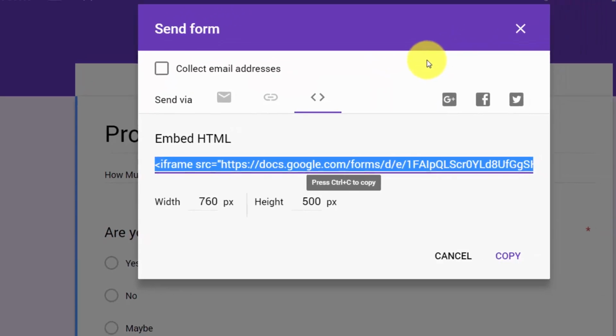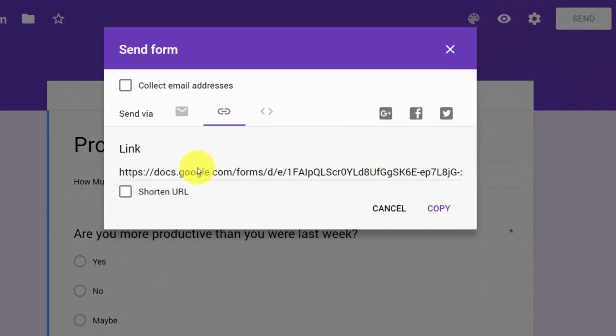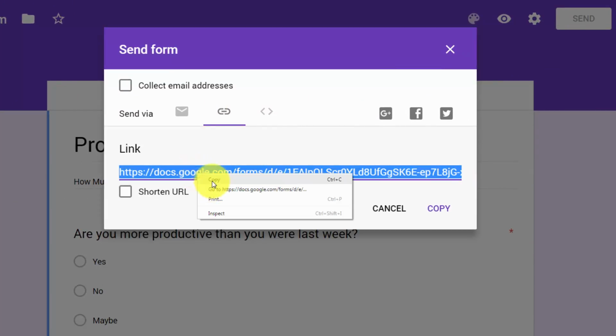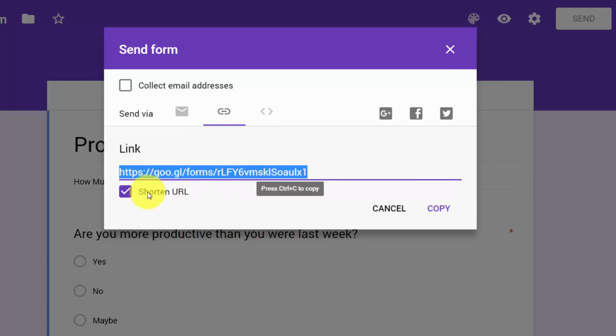Now, what you can also do is click this link, and you can link directly to someone who wants to take a look at the forms. You don't have to put it on your website. You can send it directly to an individual. You can send a shortened URL, just as we did there. We can send that via email.